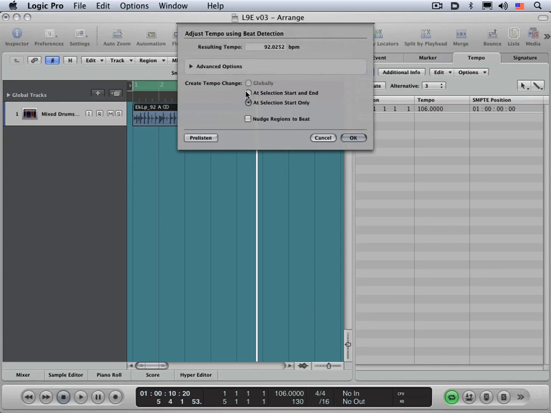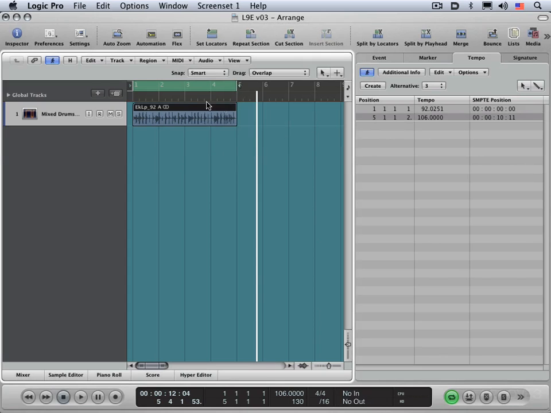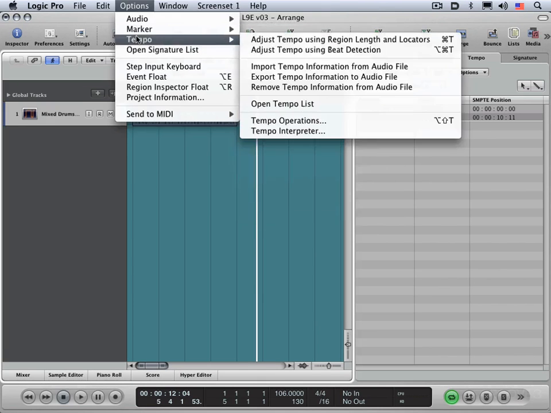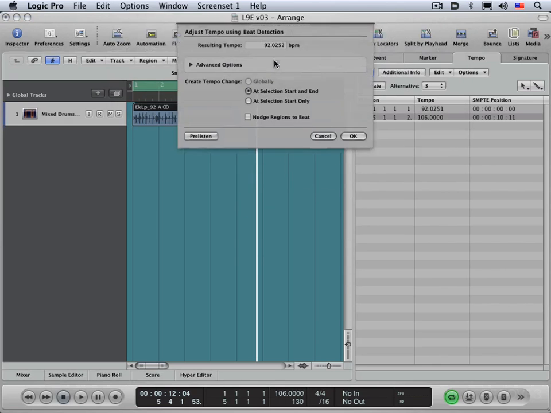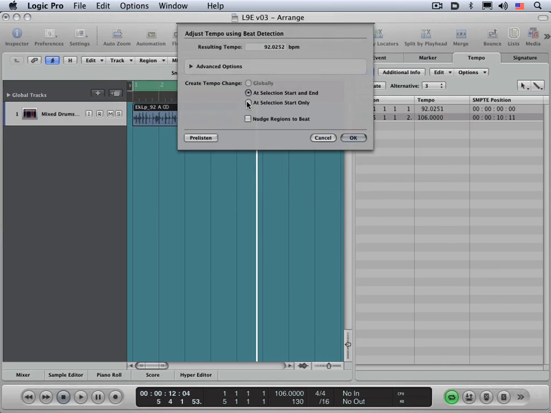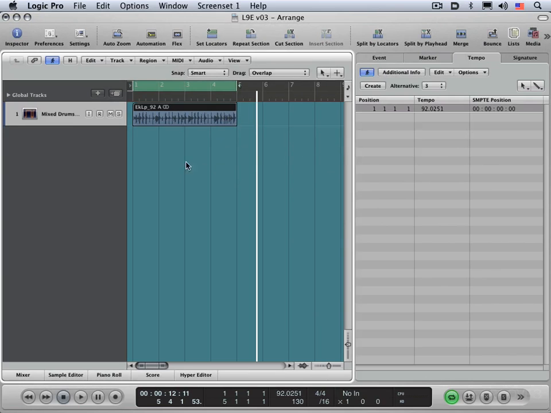And now if I go at selection start and end, it sets it like that, but then it puts another tempo event at the end, reverting back to our original tempo. So useful to know how to do that. But for setting the project tempo, we're basically going to be using this option at selection start only. So that's a way of setting the tempo based on an imported audio file.